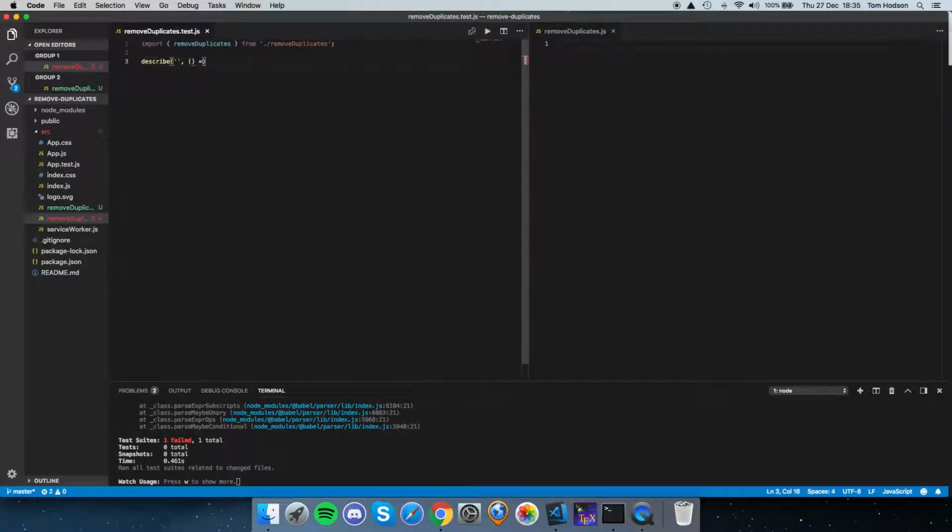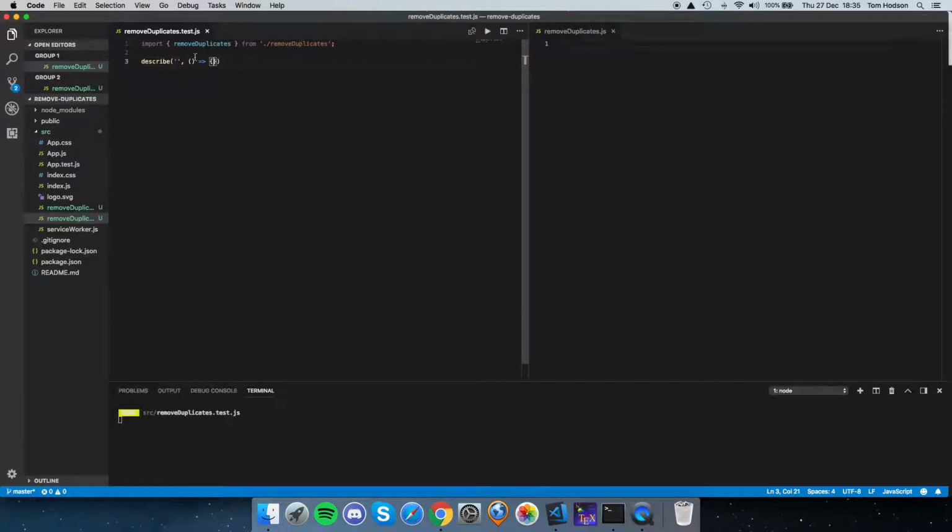I'm just going to use an arrow function here. You could use a classic function, but I'm going to use an arrow function because it's a bit cleaner, a bit more concise. So the first thing I'm going to do is say function, so I'm going to describe what it is. So it's a function to remove duplicates from an array.